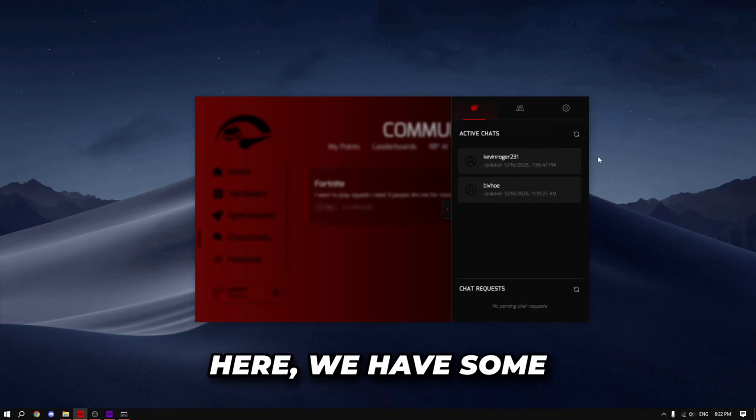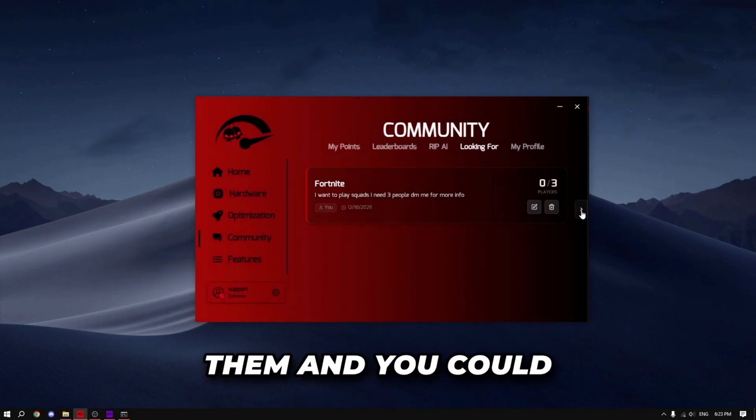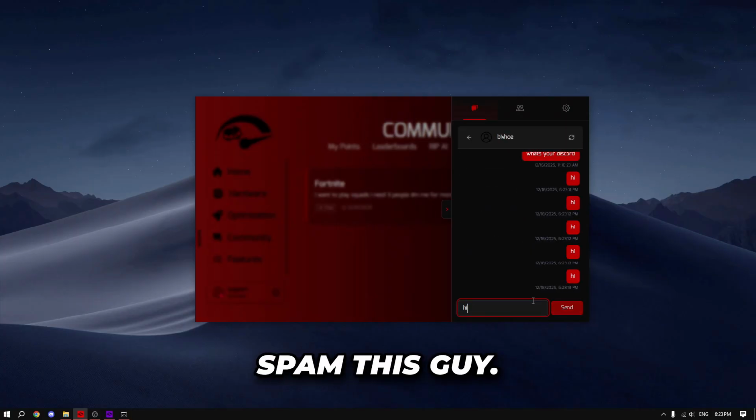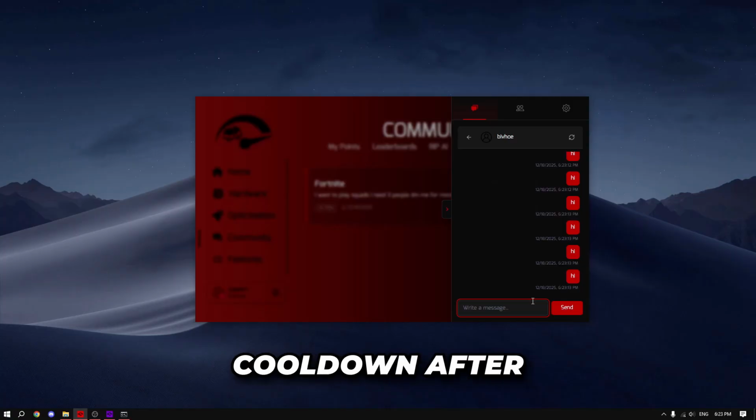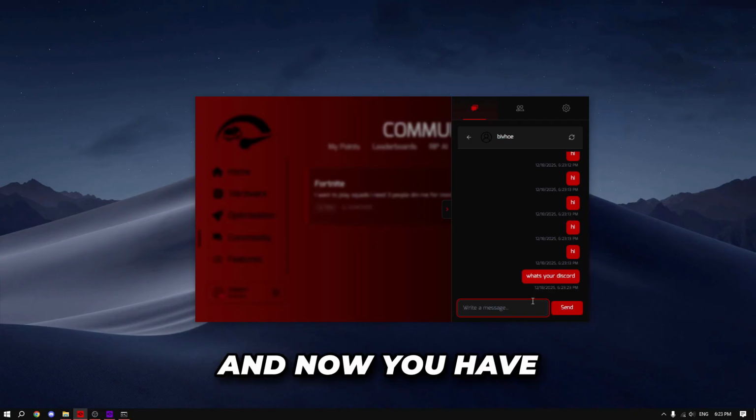So as you can see here, we have some active chats, and that's what I talked about. You can find someone to play with, chat with them, and say hi. You can spam them, you know, let's spam this guy. Obviously there's a cooldown after a while, but you can message anyone. You can ask them, what's your Discord? You just ask them, they reply, and now you have a new friend.